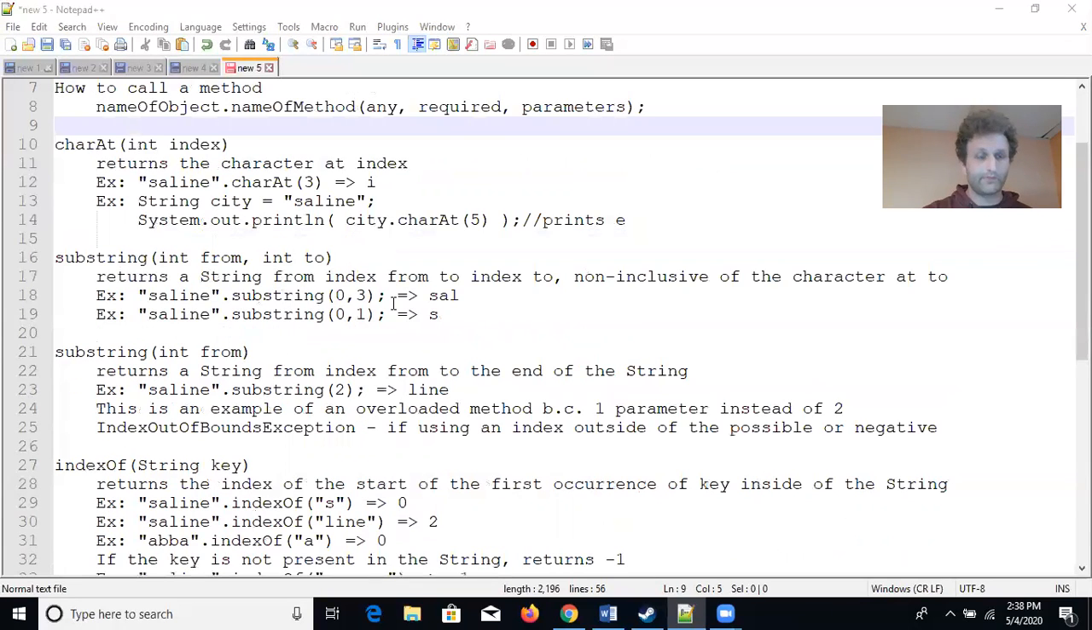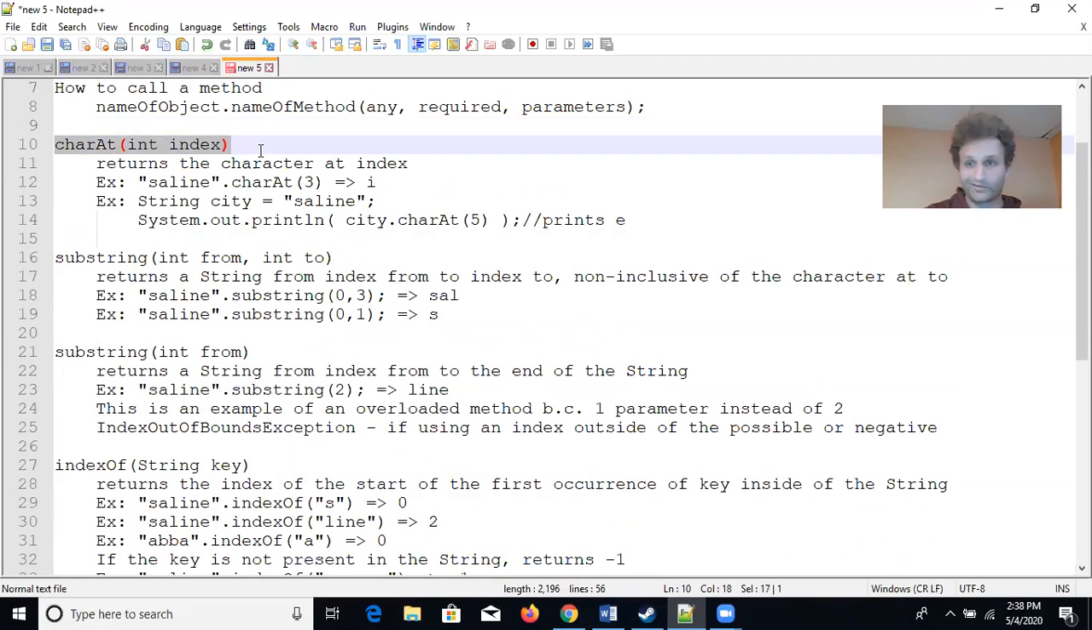Okay, the first method we're going to be looking at is one called charAt. Char is short for character. And what charAt does, let's look at it for a second. It requires a single parameter, a single value that's an integer that represents an index. And it returns the single character at that index.